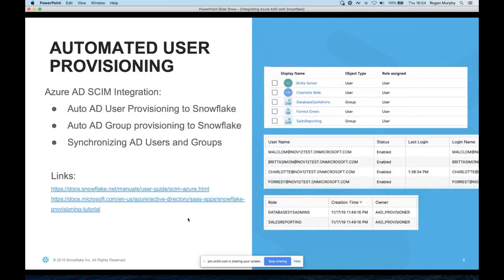The next part we're going to go through is the automated user provisioning piece. And this is where we configure Azure Active Directory to automatically send all of the users and all of the groups from your Azure AD into Snowflake. Now, when I say all of the users or all of the groups, you do have the ability to choose which users and which groups are sent to Snowflake automatically. So it doesn't have to be everybody in your entire Active Directory.